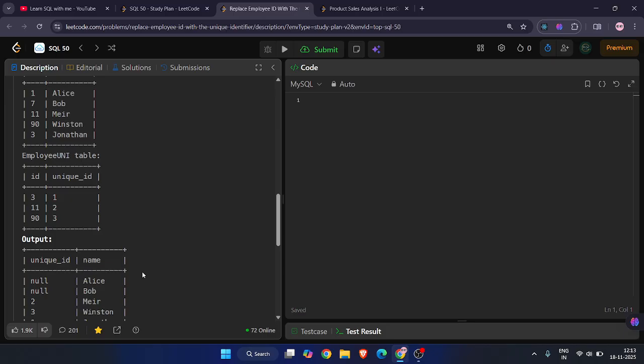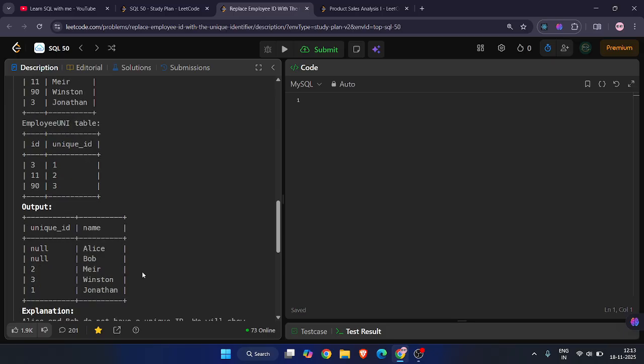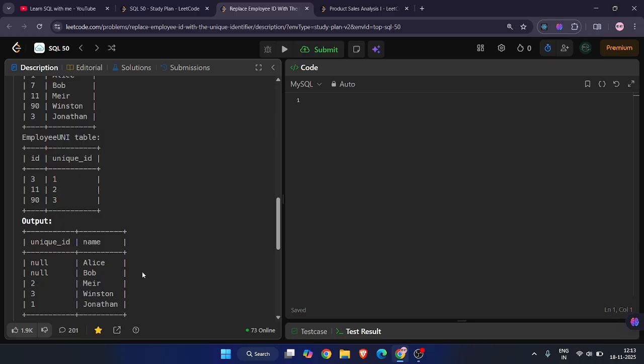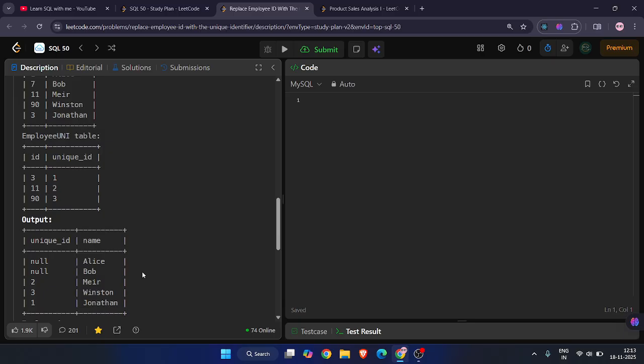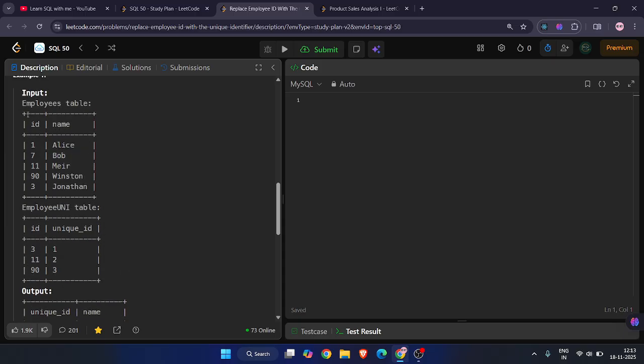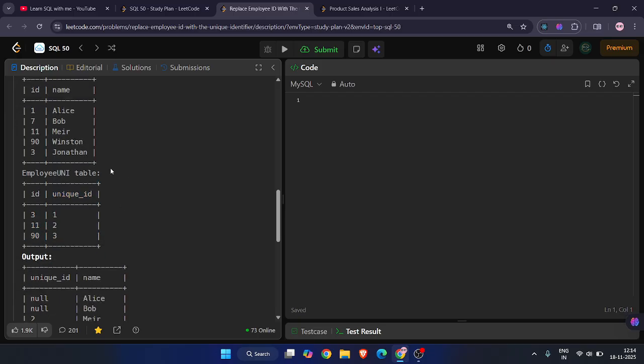There are multiple joins, for example left join or right join. Which one should we choose in this case? Here we have to show null, which means we have to show all the entries from the first table, and the entries which are not present or not common in the second table will automatically show null. So if we assume this is the first table and this is the second table, then we have to use the left join.